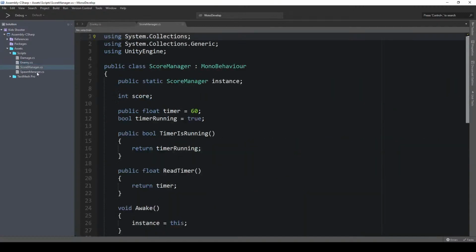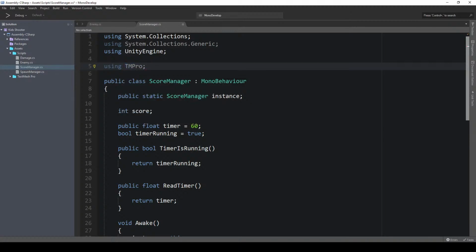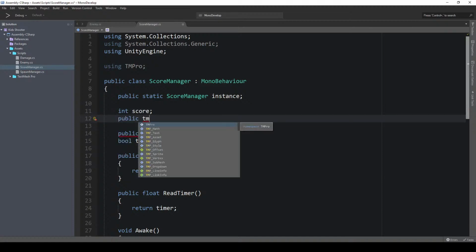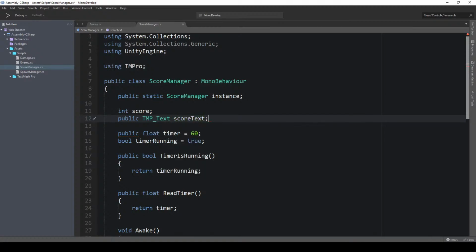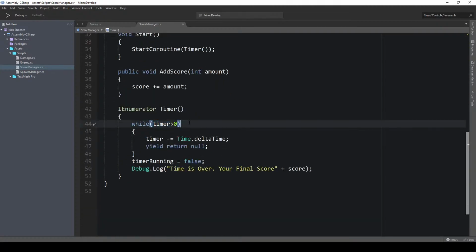So what do I need? I need the Score Manager. And in here I need to implement Text Mesh Pro, otherwise I cannot talk to that and pass over. Using TMPro, this is the namespace you need to use here. For the score, I'm going to make a public TMP text, and this is going to be my score text. And every time we update this timer to a full number, we need to round it, so that we can pass it over here.